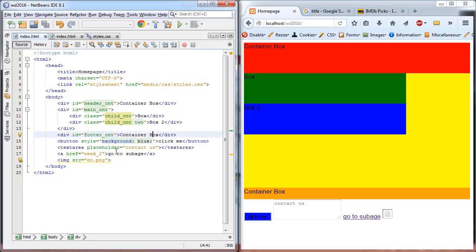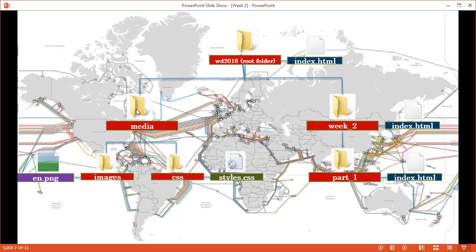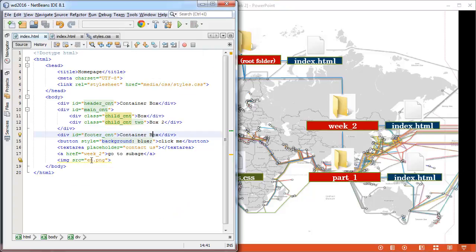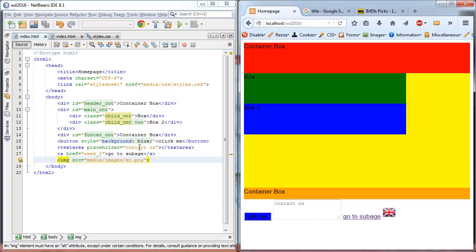Here we go. And also with the image, so the image is now located inside media/images, and then the file. Therefore, same thing here. So it's media, always divided up by the forward slashes, and then it's images/ and then comes the file. And then the image is there again.